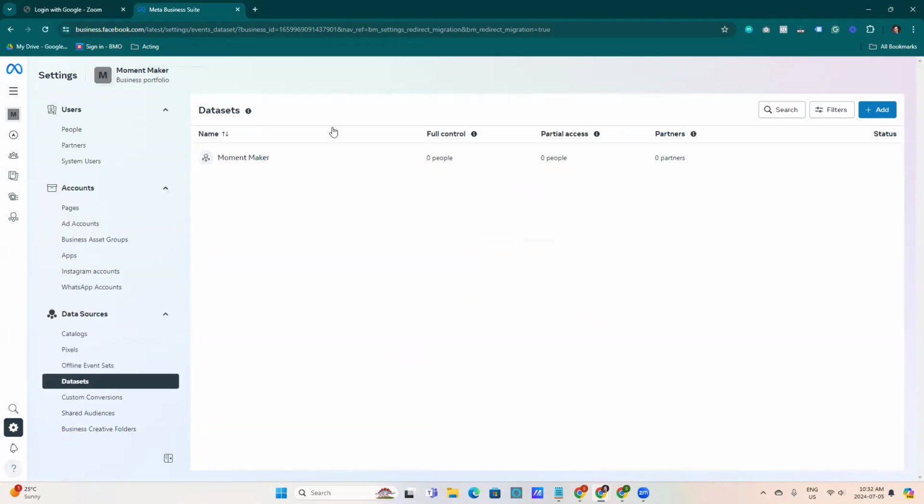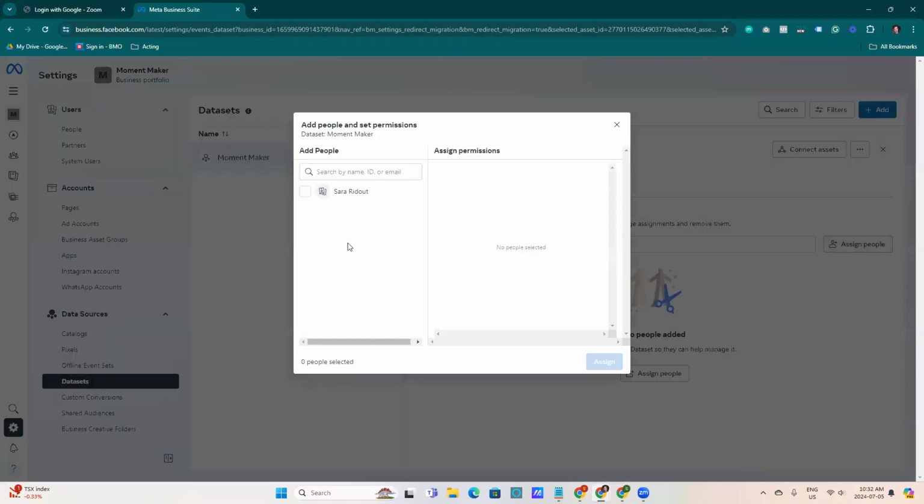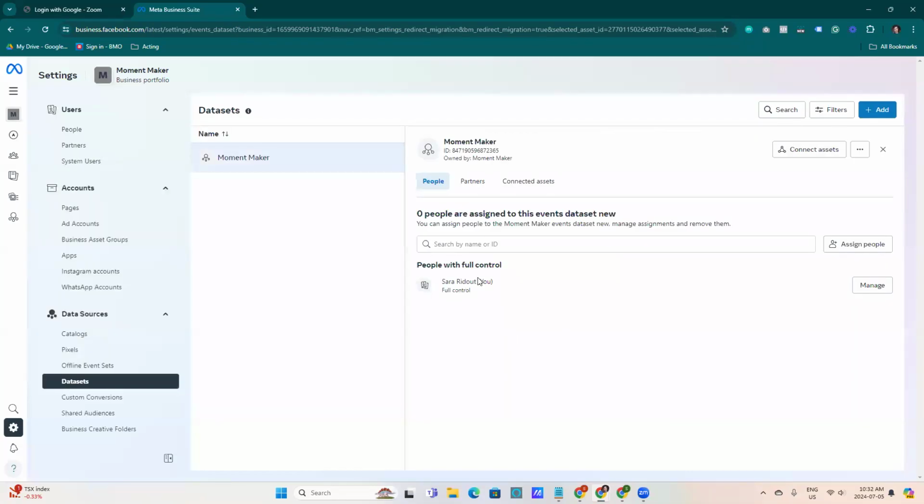Okay, great. It loaded. So we got Moment Maker here, which is the name I just created. You can see here 0 people have control, 0 people have partial access, and 0 people have partners. So we want to change that. So we want to go into people, assign some people. And in this ad account, we only have Sarah, and we want to give her manage everything, right? Because she's the big business baddie.